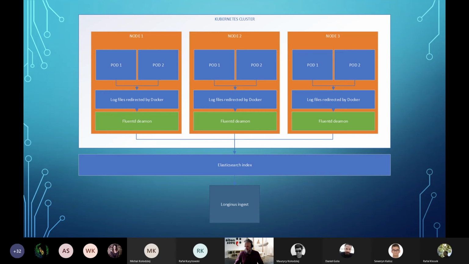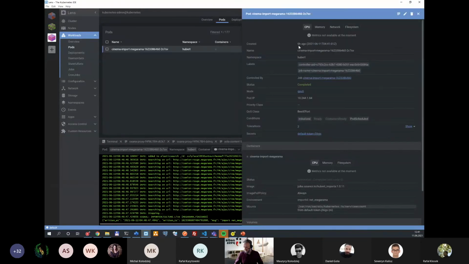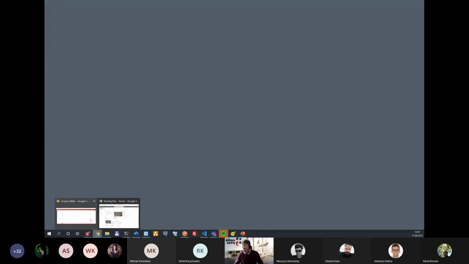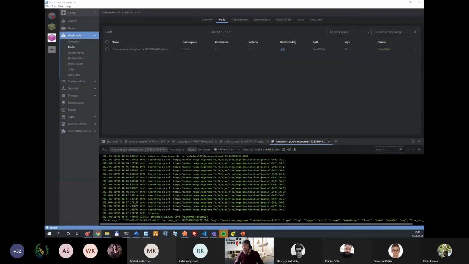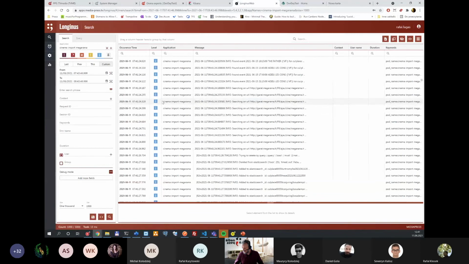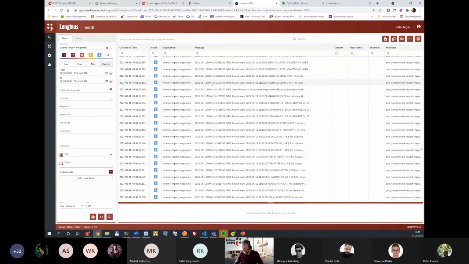Okay, we'll jump back to the presentation. Yeah, and you can see that this cinema import logged a lot of information, and switching to Longinus we can see that the logs from cinema import Megarama have been transported to Longinus automatically.